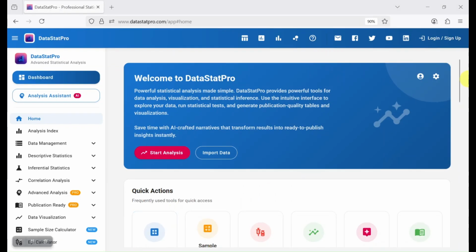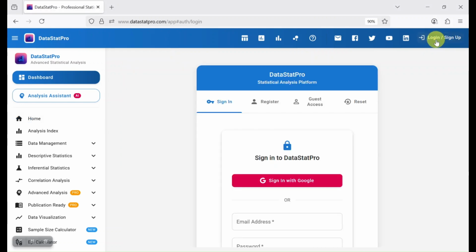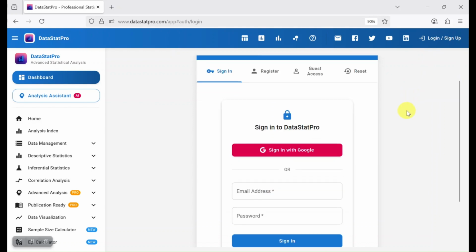To begin, you can choose between two access options. Either create a free account for full features or explore basic functionality as a guest without any registration. Start by clicking the Login/Sign Up button in the top right corner.